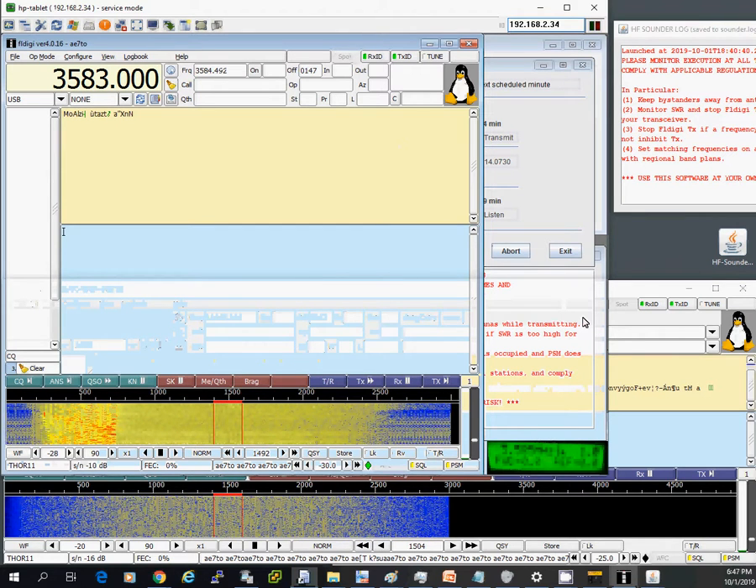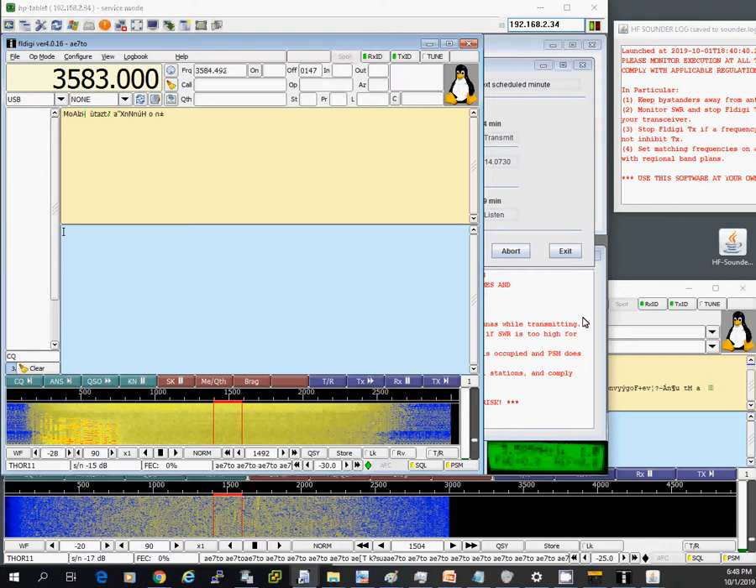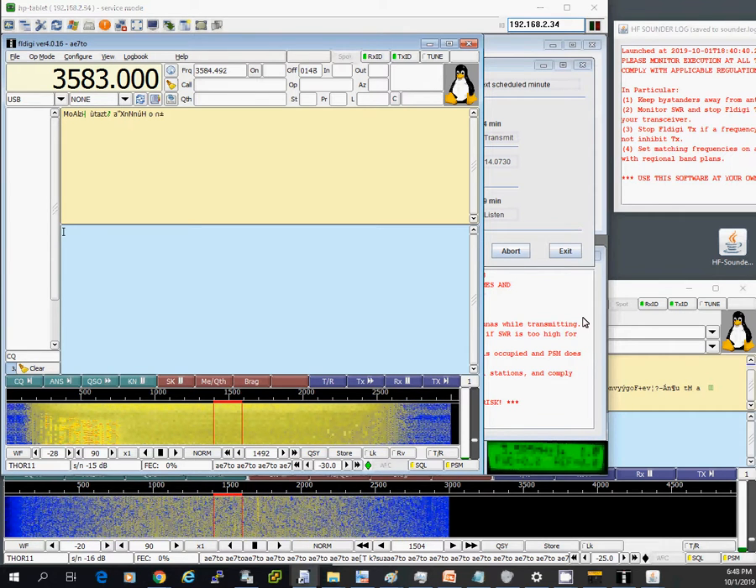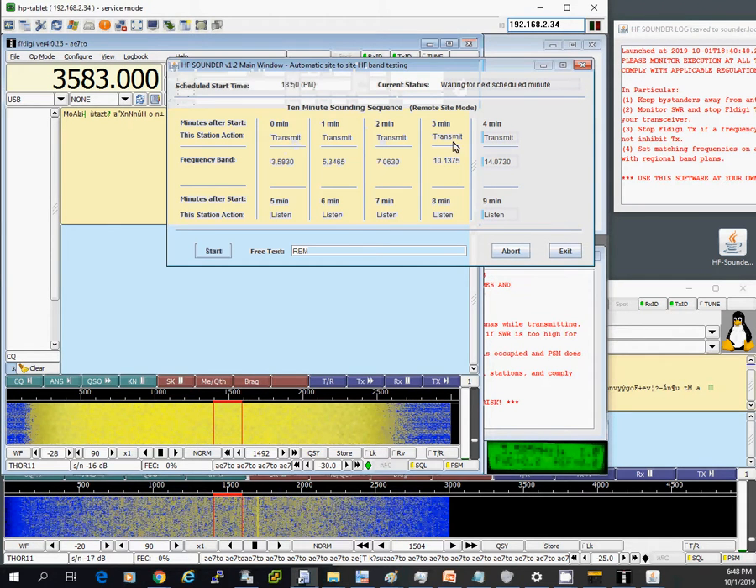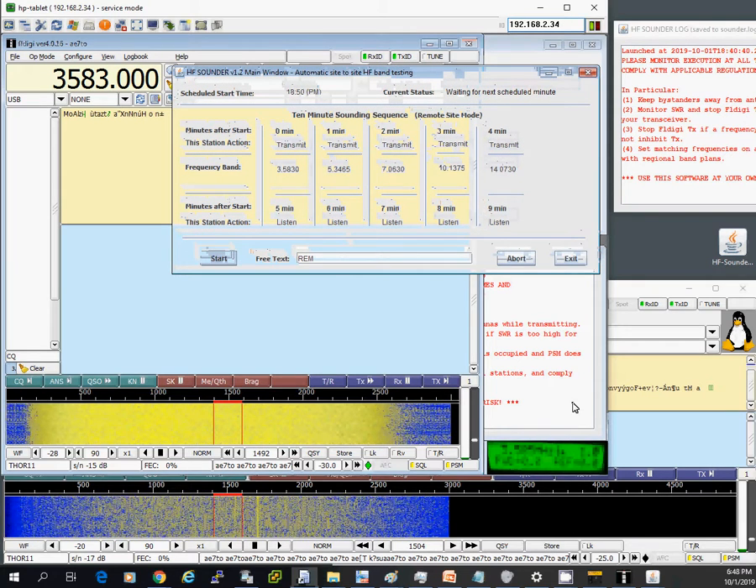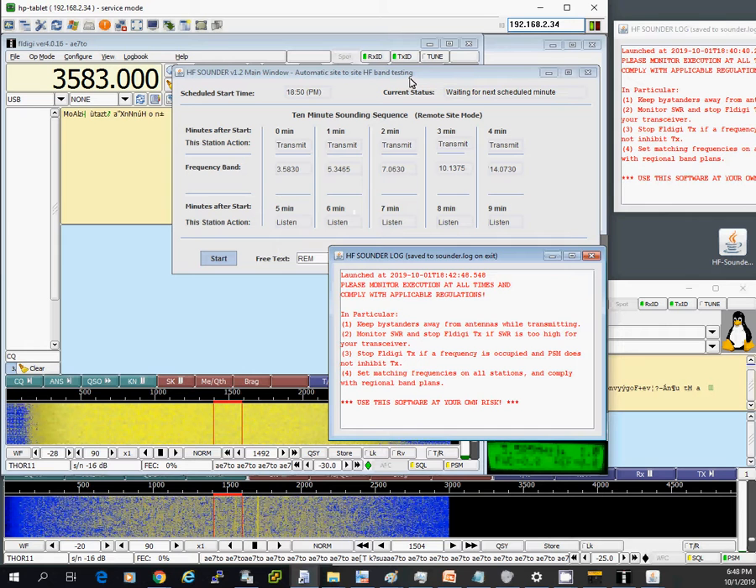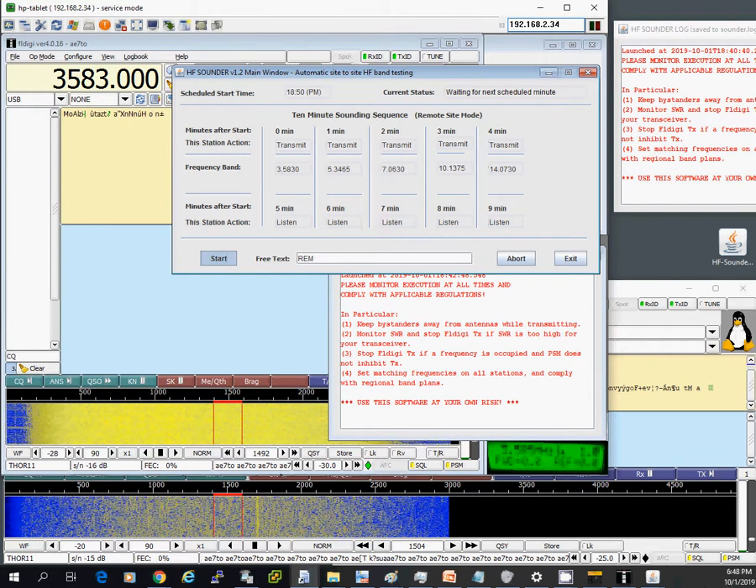So we are just about ready to kick off in 2 minutes, just under 2 minutes. Again, this window is the remote site. It will be the first to transmit. And you'll be able to see in the net control station's waterfall when those transmissions take place. We're about 1 minute and 20 seconds now.